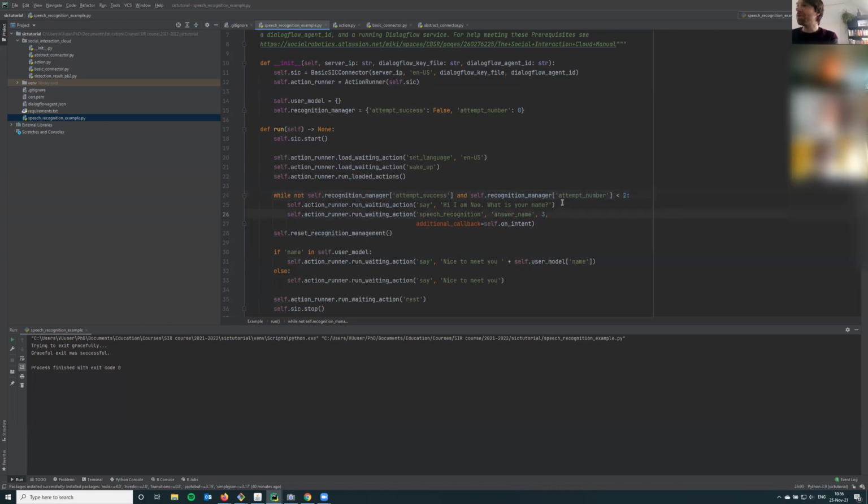And what happens is that we'll just ask for the name of the user and then call the speech recognition. So if we're going to run the waiting action here, the first argument is always the action, and the action is the same as the function name in the basic connector.